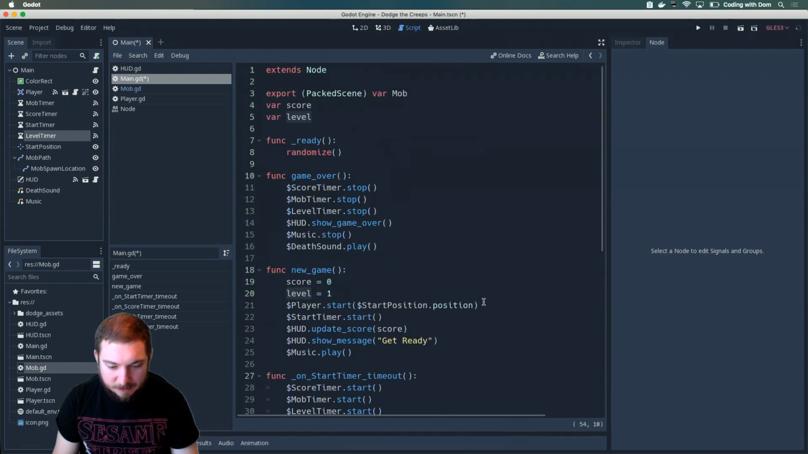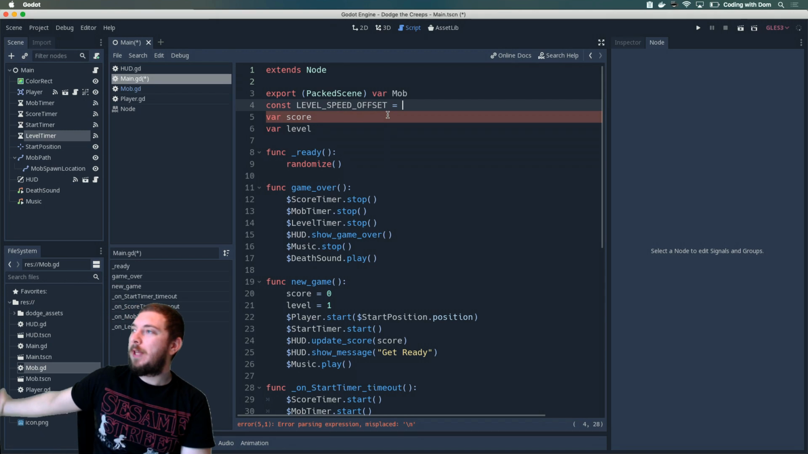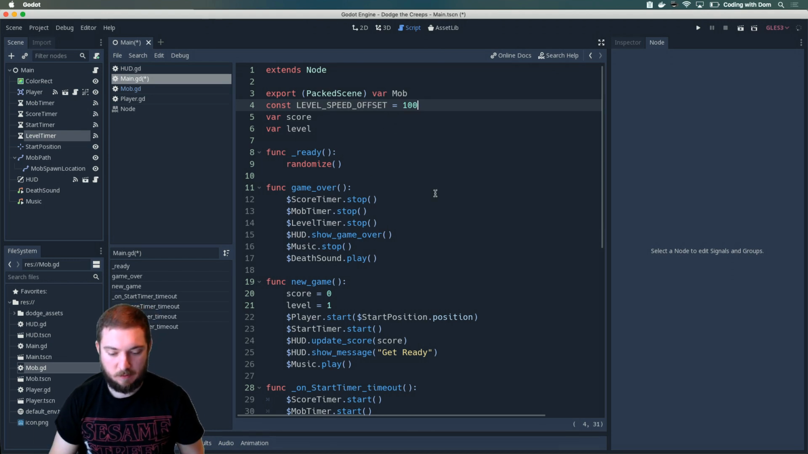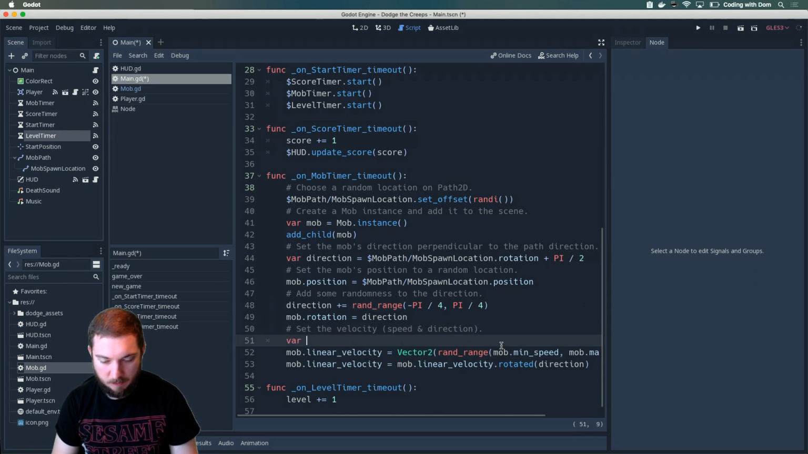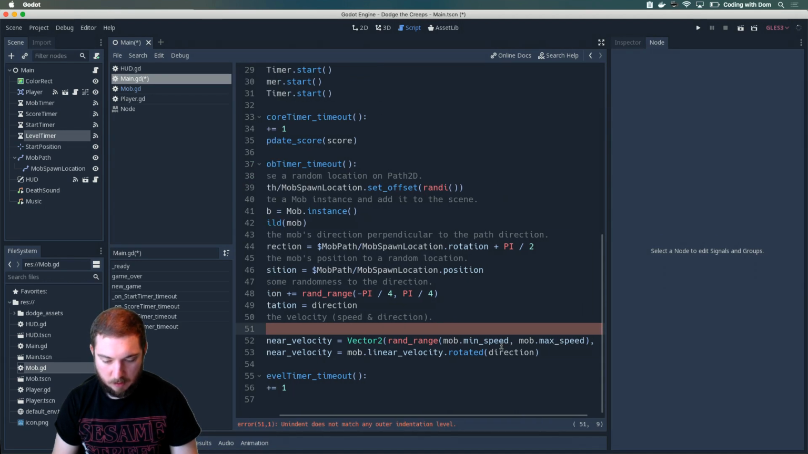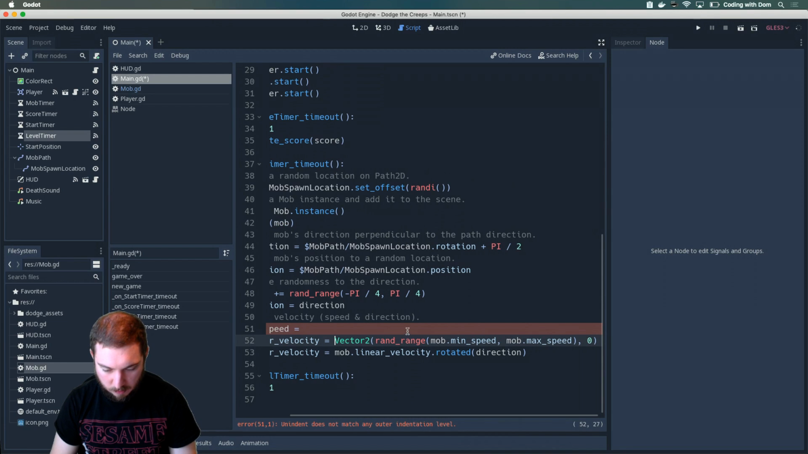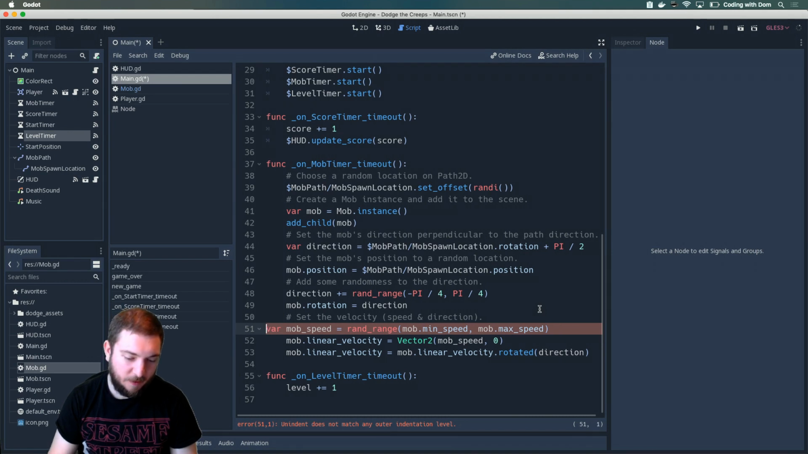Okay, and then, yes, coefficient, and I'm going to call that my level speed offset. And let's say that every time we go to a new level, all the enemies get 100 more, 100 faster, right? So here, instead of just assigning that, I'm going to say my var mob speed is going to be this guy, mob speed, right? And then, is it still complaining about indentation?